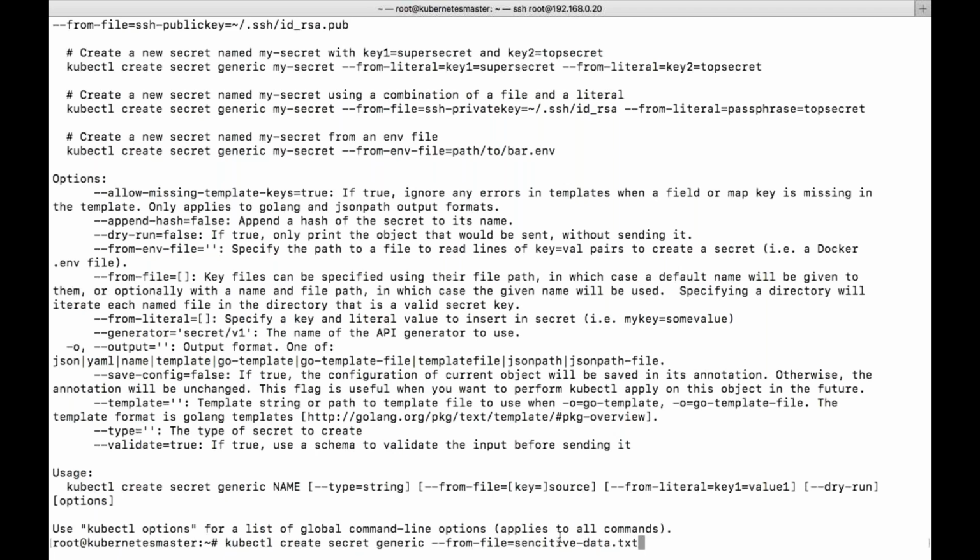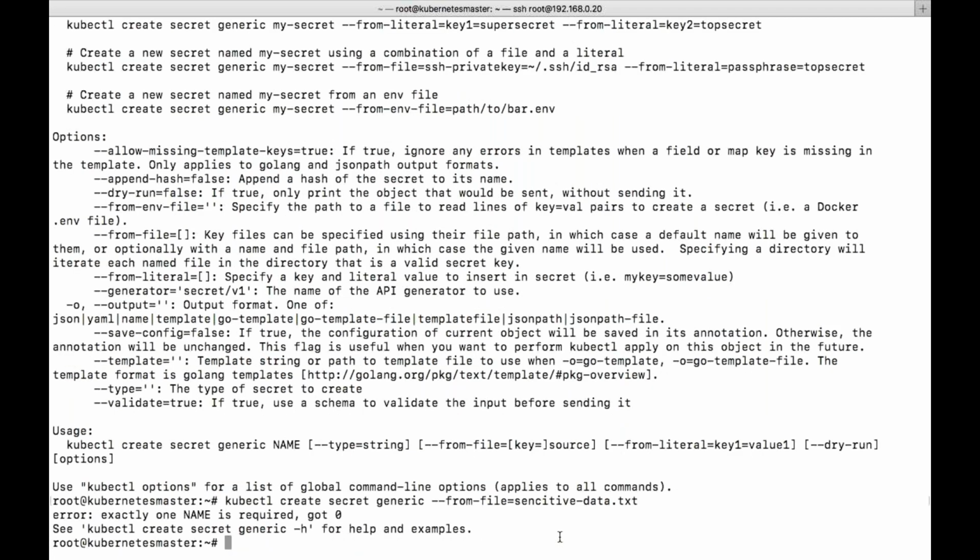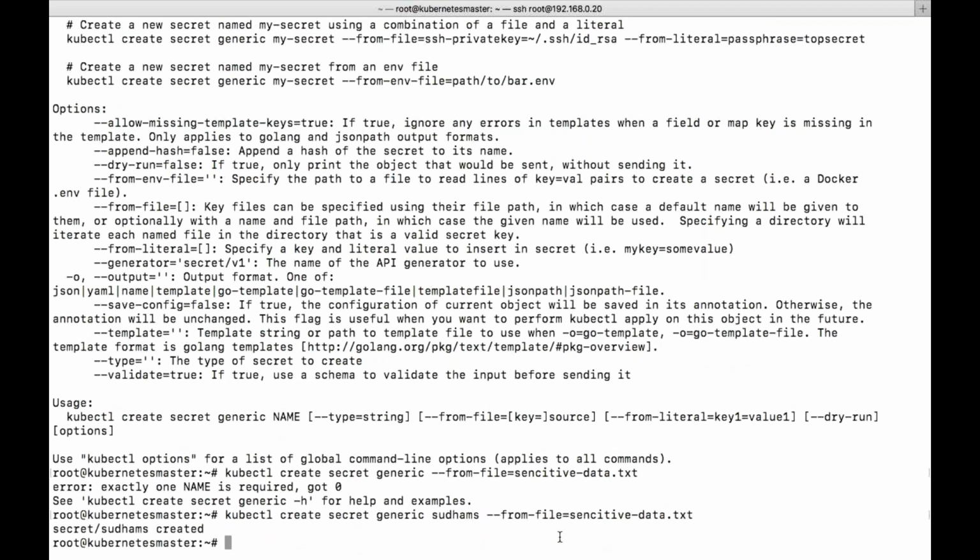Exactly one name is required. Oh, sorry guys, forgot to give the name. Okay, now the secret got created. So kubectl get. You can see the secret got created with the type called opaque. So I'm creating a secret with opaque type.